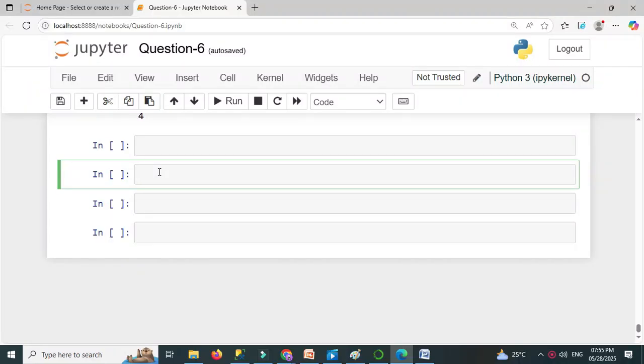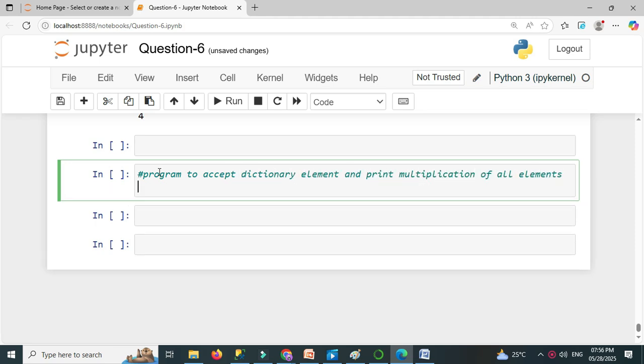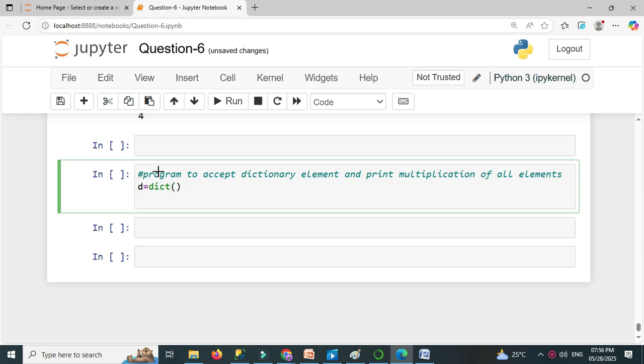Here we will write a Python program to accept dictionary elements and print multiplication of all elements from dictionary. So first in comment line we'll write. First we'll define empty dictionary as d = dict(), and then we'll accept number of elements to store in the dictionary. So n = int(input("Enter total elements to store in dictionary")).